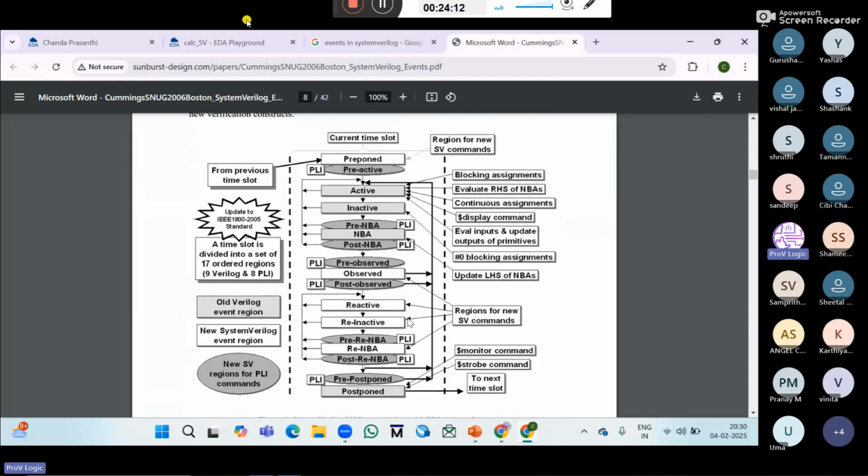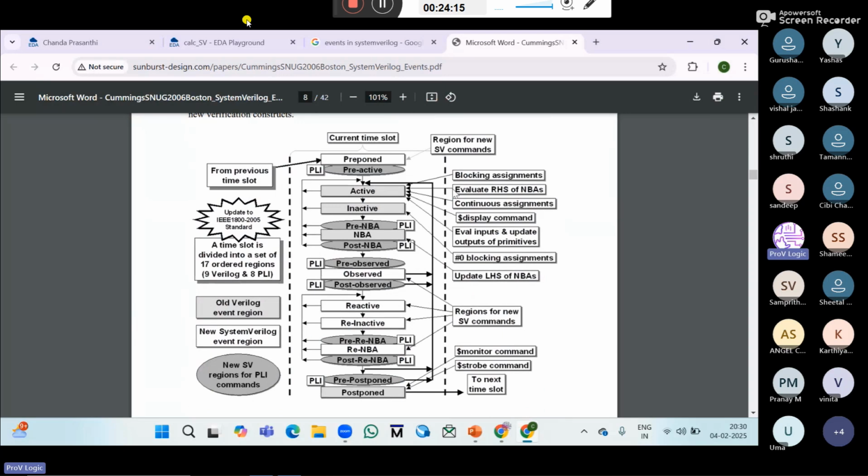So this is the previous time slot, current time slot, and regions for SV commands. So preponed region or active region. In the active region, what things are executing? Blocking assignments and the RHS. In a non-blocking assignment, the RHS value will be evaluated in this active region. Continuous assignment statements, whatever we write using assign, will be executed in the active region. $display statements will be executed in the active region. At zero simulation time, whatever blocking assignments are there, those are executing at zero simulation time.